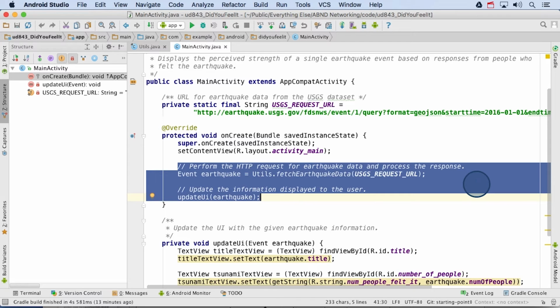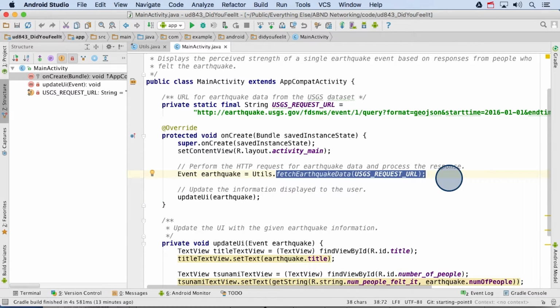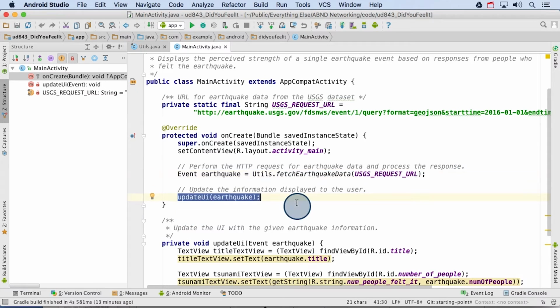The problem with the existing code is that in the main activity onCreate method, we try to execute the network request on the main thread. Now, we need to move these two method calls into an async task. The fetch earthquake data method call should be run on a background thread, whereas this update UI call should be run on the main or UI thread after we receive the earthquake result object.